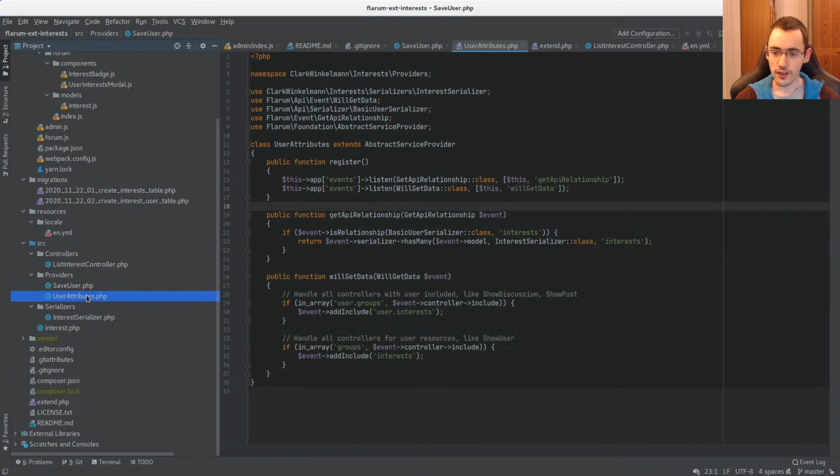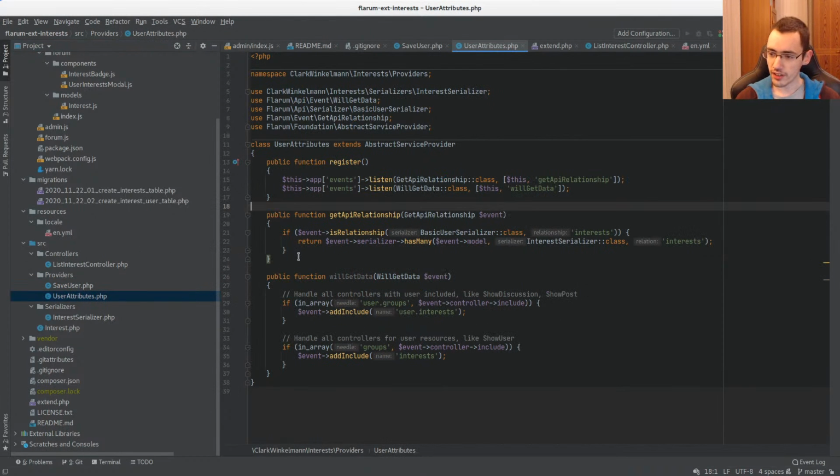Next, we have another provider. This one was used to include the interests. Just like groups are included when you get a user, we include interests when you load a user, and we did that by looking whether groups were included, and anytime groups is included, we included interests.